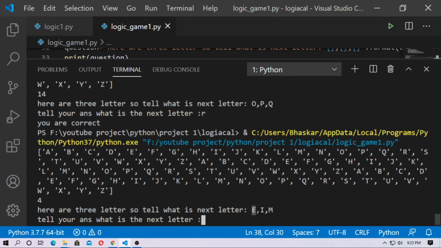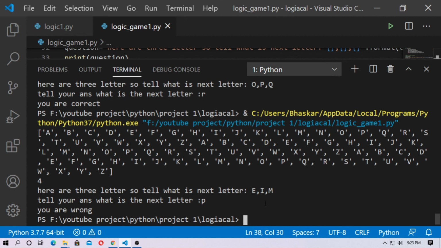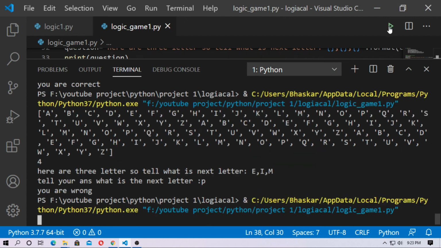So E, I, M. So what is the next letter? So the next letter is E. So find the gap between 2 letters. So E, F, G, H. So 3 gap. J, K, L, M, N, O, P. So the next letter is Q. Okay, Q is the correct letter. So I just type P. So you are wrong. Okay, so just run again.